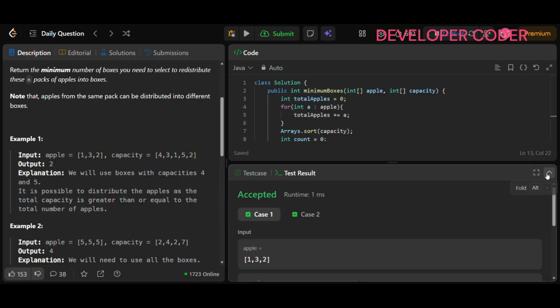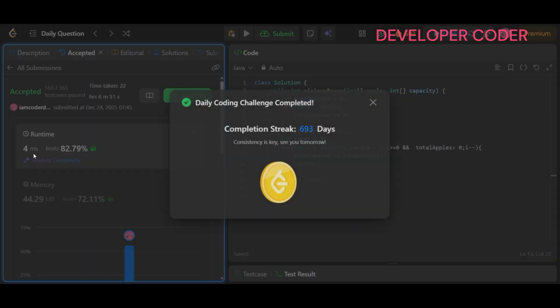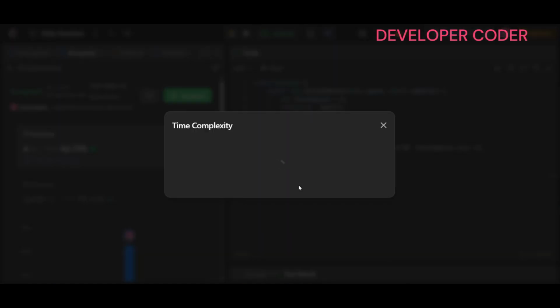So see, our solution is accepted, and now let's submit it. And what is going to be the time complexity? The time complexity is going to be O(n log n), because of the sorting process that we are doing.